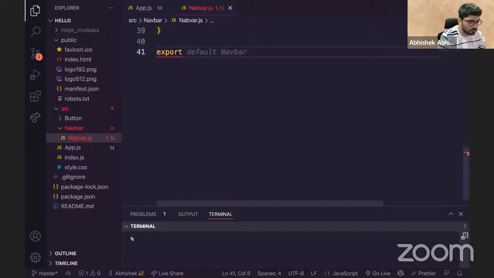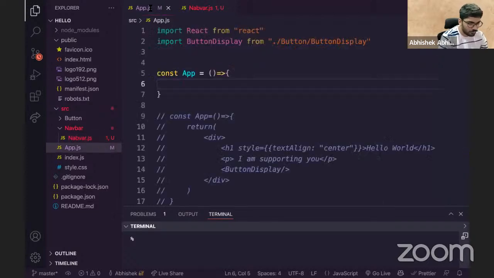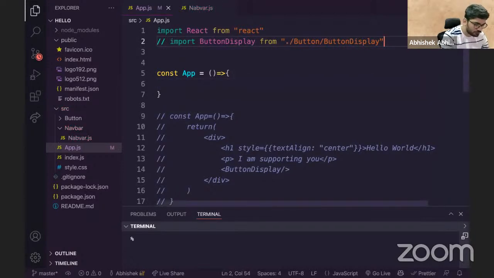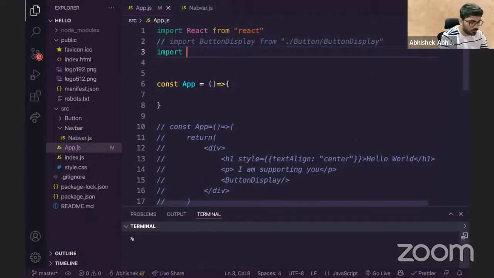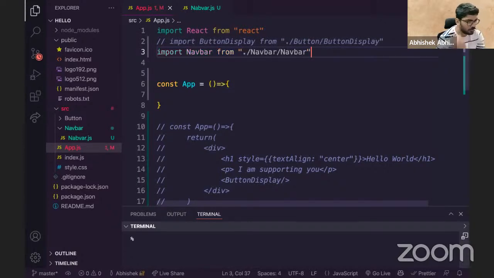And now we are back to app.js. Of course you have to import it. This import we don't need as of now, the button display. Import. No suggestions. I was waiting for a suggestion. Yes, okay. So imported it.